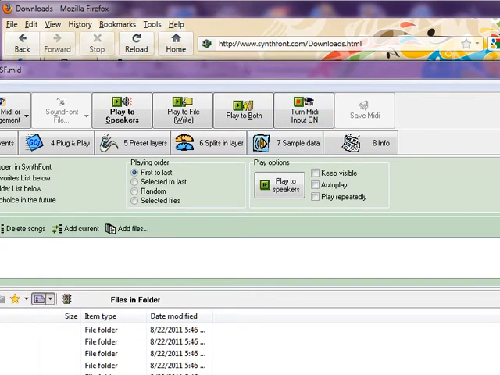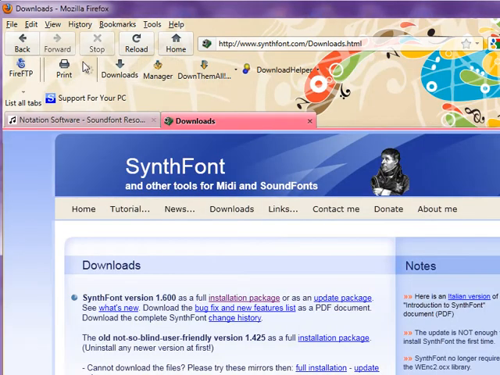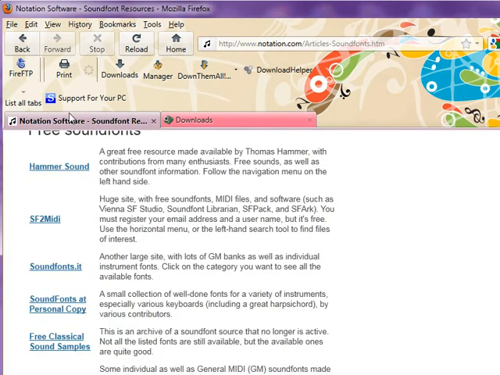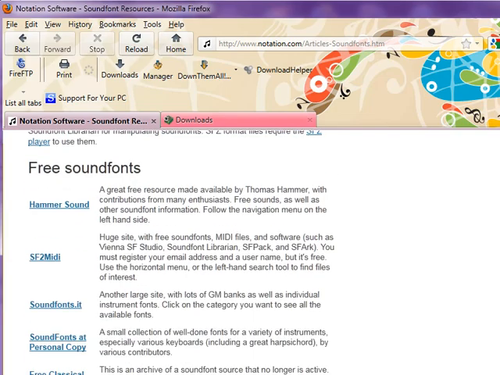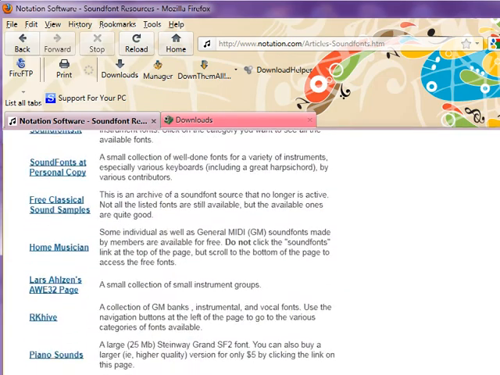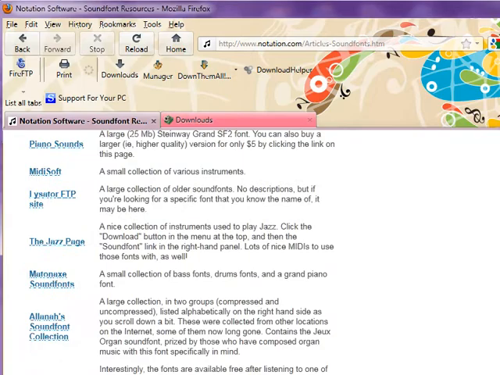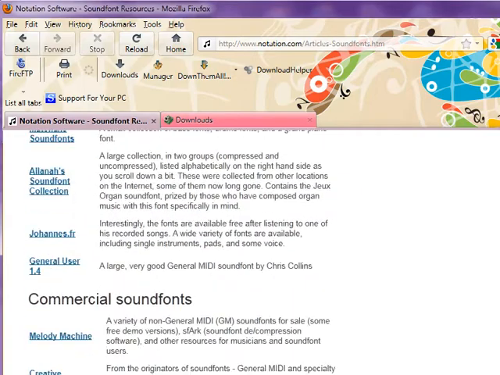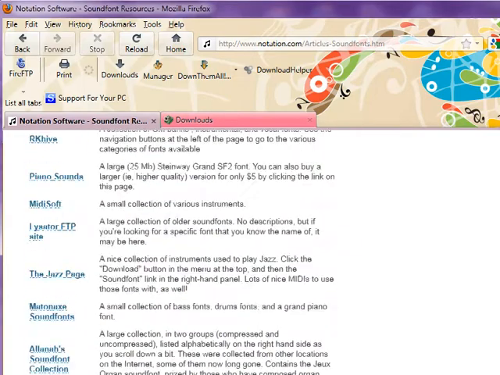Now when you first install SynthFont, you'll probably want to have a general MIDI sound font available. And again, on the resource page that I showed you for our fonts and stuff, there are a number of different places you can get them. There are a lot of good ones.